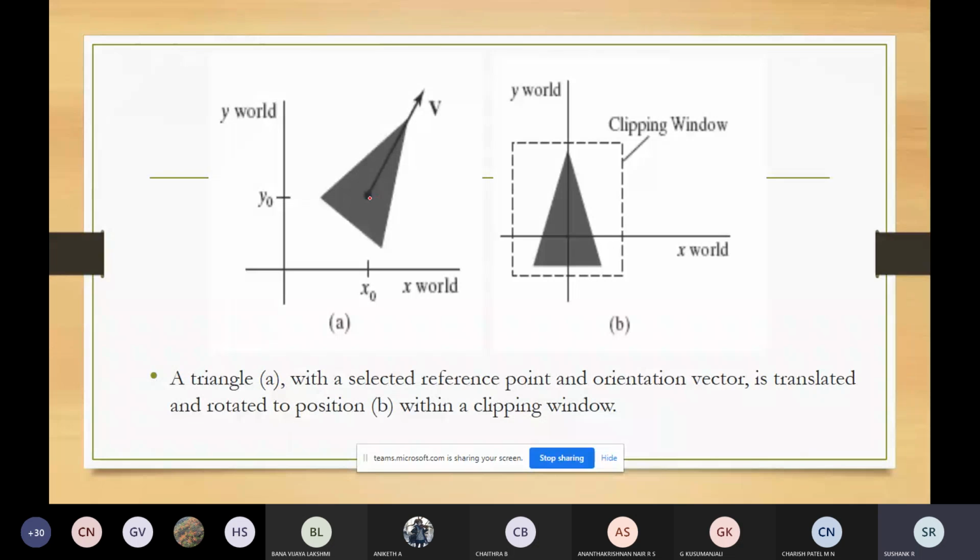How do you perform that? We have studied just now. First bring the viewing frame to the world frame by performing the translation. Here the point P, some point on this viewing frame, is being moved to the world coordinate frame. Initially it will look like this. On performing the translation, it will then be rotated such that this line will coincide with the x-axis or y-axis. So this is the end result: a triangle with the selected frame point and orientation vector is rotated to position B with a clipping window.